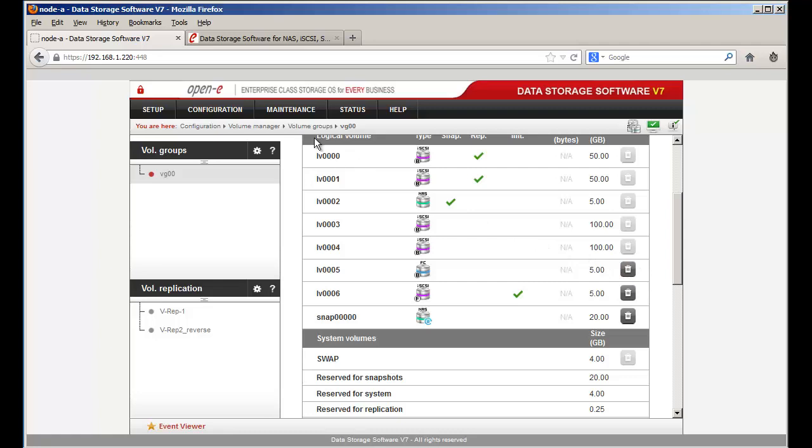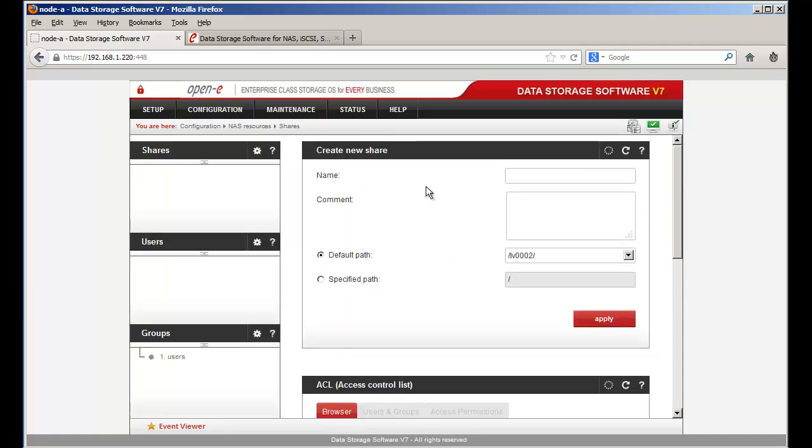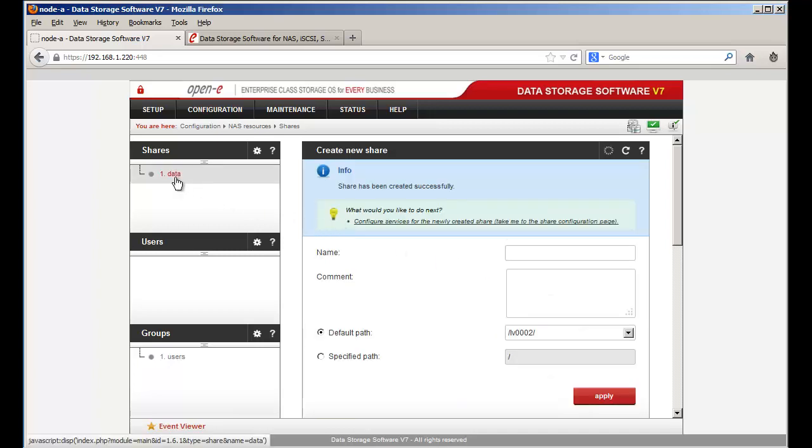So now that we have already created our NAS, let's go ahead and go into configuration and go to NAS resources. And here you'll see NAS shares. So I can create a NAS share. It's very simple. Let's just go ahead and put one called data. And here it automatically detected LV002. If there were other NAS volumes, you can select those as well. So we'll go ahead and apply that. And now you see the NAS volume over here on the left called data.